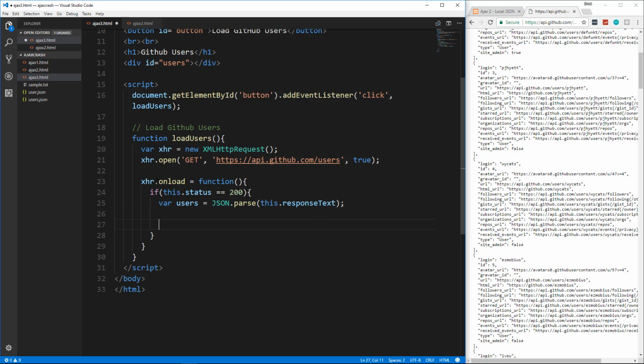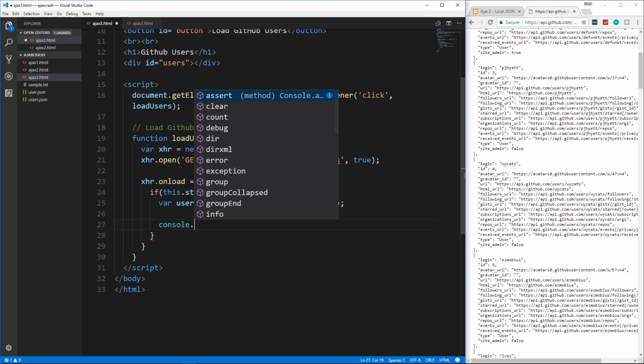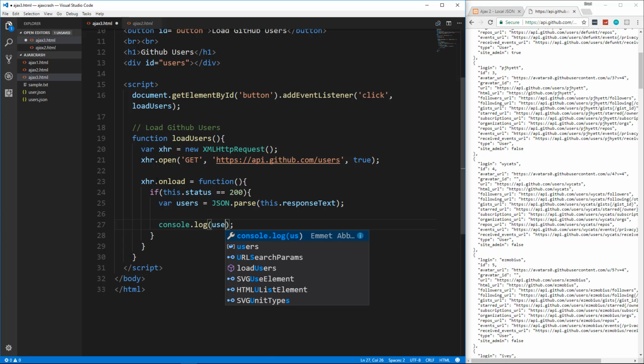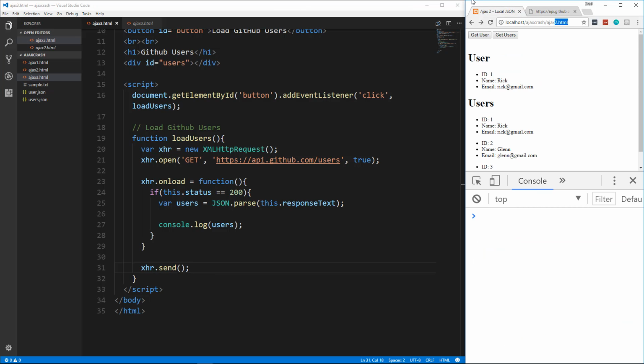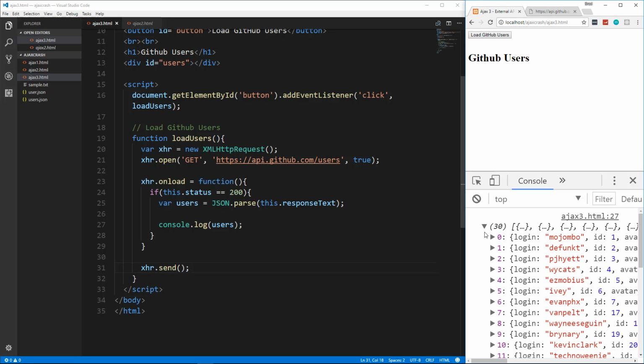Okay, so that should give us the, actually let's just console.log the output here, users. All right, we need to do our send, so let's make sure we go down here and say xhr.send and save. Then let's go to ajax3.html, click load GitHub users, and there we go, there's all of our users. So I want to output these into the browser.